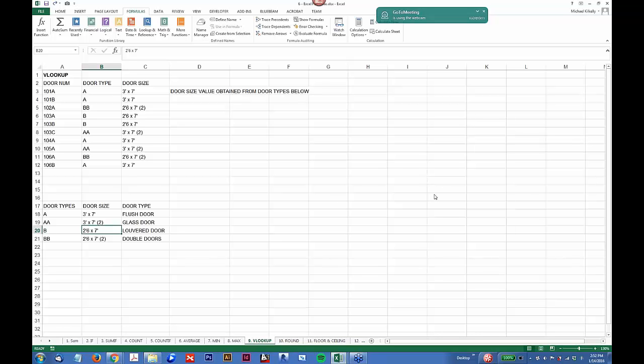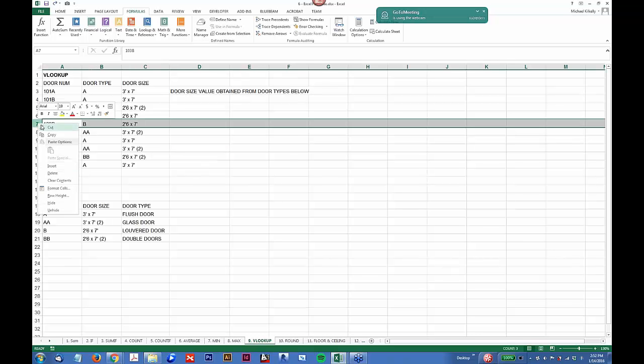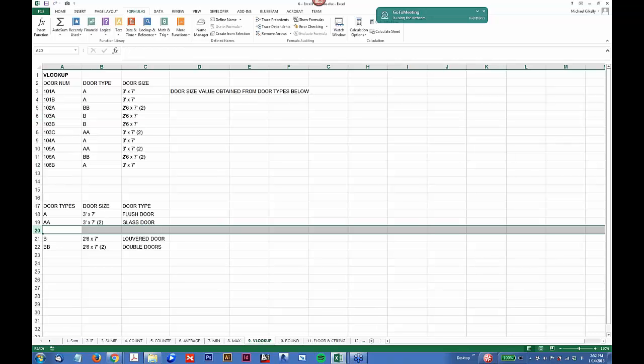And Andrew, you're asking if you add additional rows in the VLOOKUP. Let's check that out. It should adjust itself. So let's add a type AAA.